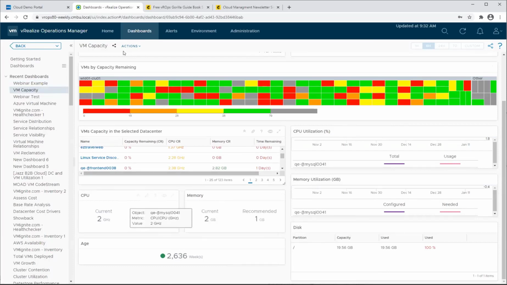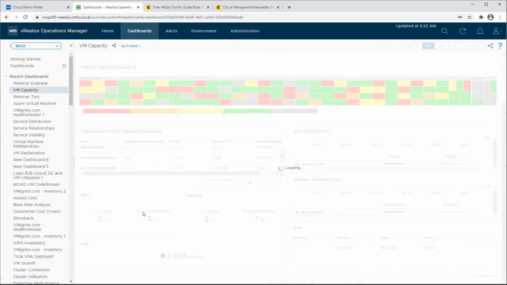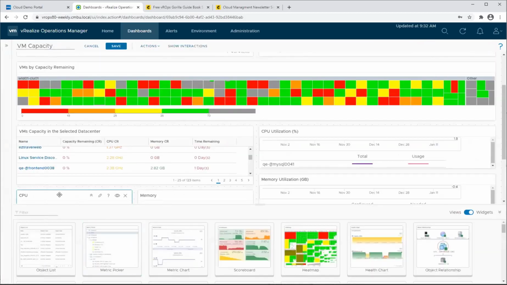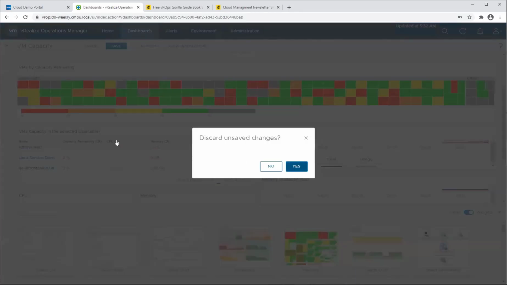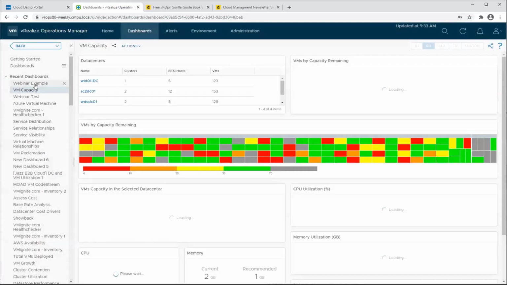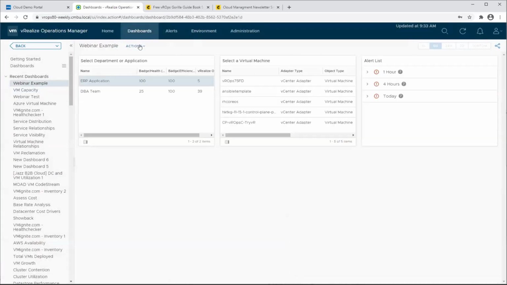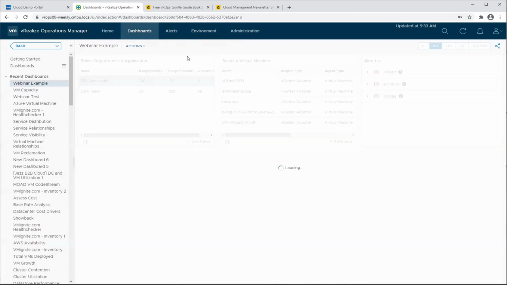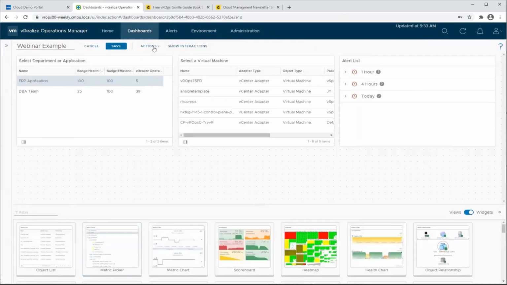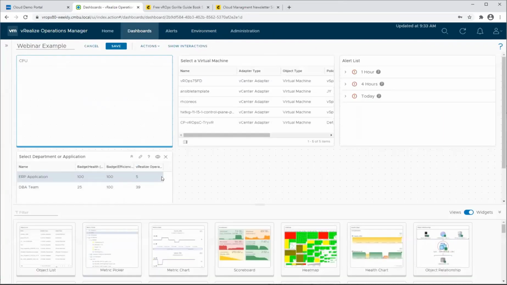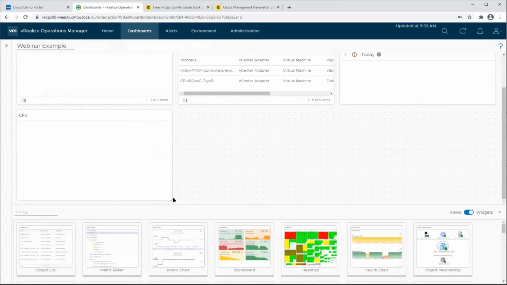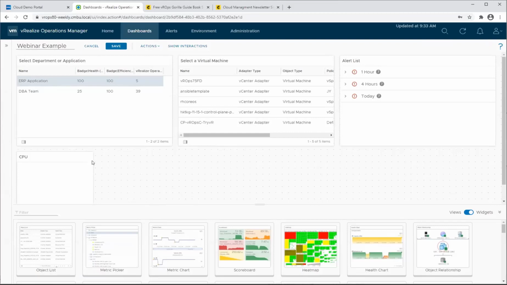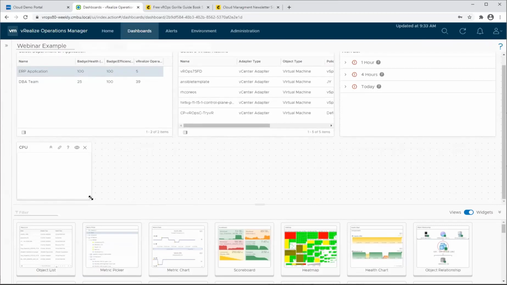So what I'm going to do is actually go in and edit this dashboard, click on the CPU widget, go up here to actions and press copy widget, press cancel, and jump back into the dashboard that I've been creating. Go ahead and edit that and press paste. Cool, so now we have that widget from that other section. I am going to shrink it down.